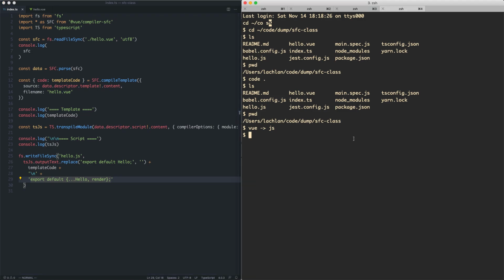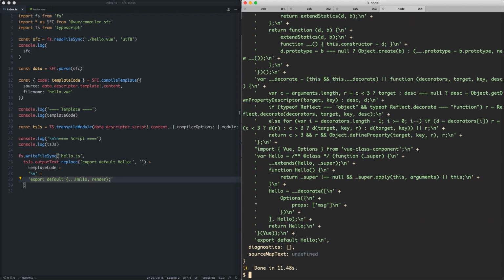I'm going to go ahead and run this to show you what happens by running yarn ts-node index.ts. And what this is going to do is take that Vue file and compile it into a single JavaScript file. We're going to take a look at the output here and see what's going on. This is going to take a while. As you saw, everything was running very slowly, so let's just be patient and let it run.